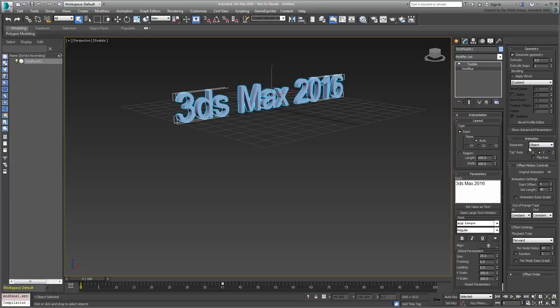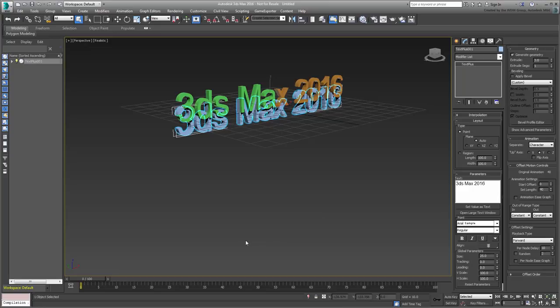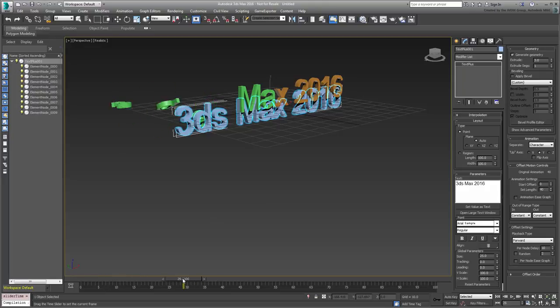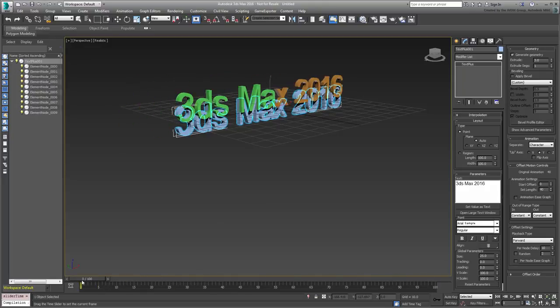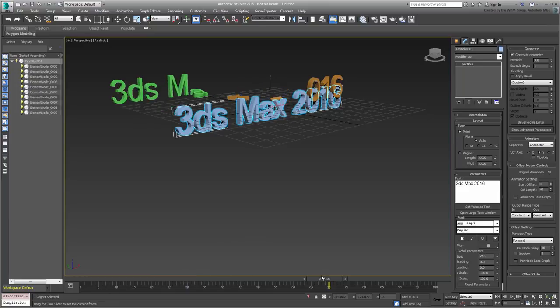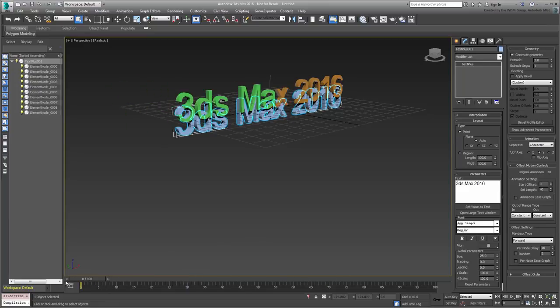Expand the drop-down to see the other options, and set it to Character. You'll notice two things. First, the text is duplicated, and the duplicates are now children objects of the original. Second, and more importantly, the animation is now transferred to the duplicated letters, only it is running in the wrong direction. This happens when the text element and the original object used to create the animation have different orientation axes.